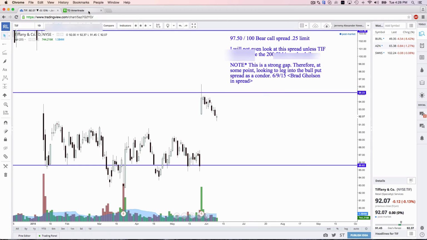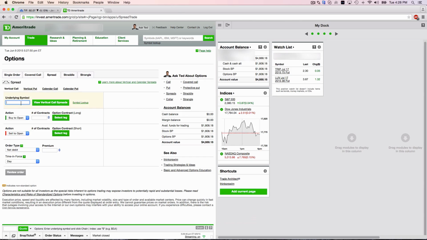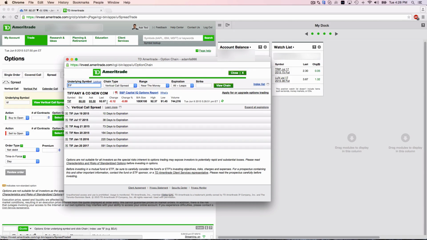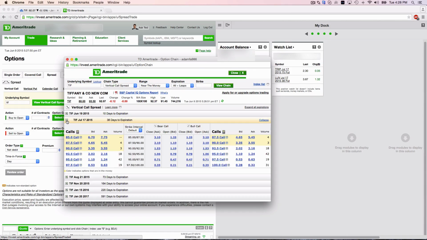So on TD Ameritrade, underlying symbol Tiffany's, I go view vertical call spreads, right? Click on it, and it says vertical call. So if I'm coming out here to July, 38 days to expiration, you can see that this is bull call, this is bear call. So it's kind of cool the way it's set up. I'm personally looking at the 97.50. So here's the 97.50 100, and it's already got the ask and the bid set up for me.